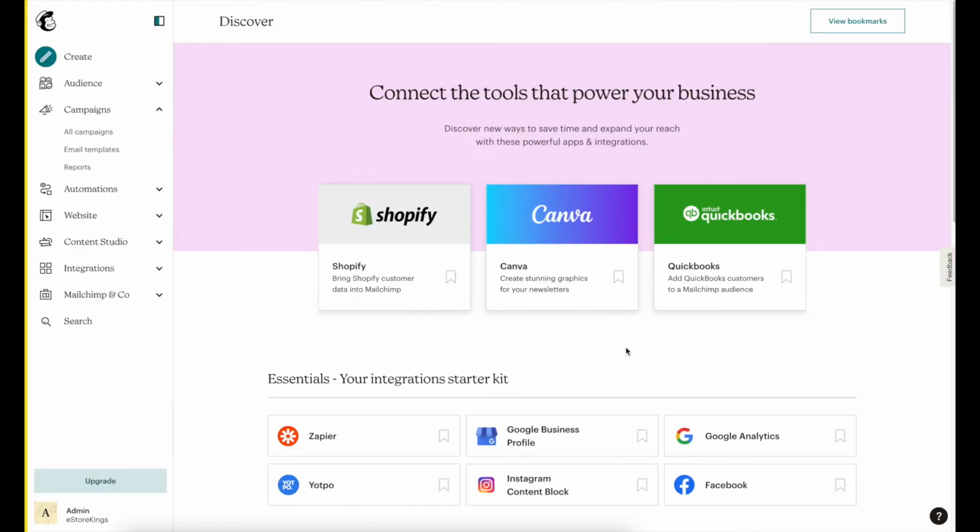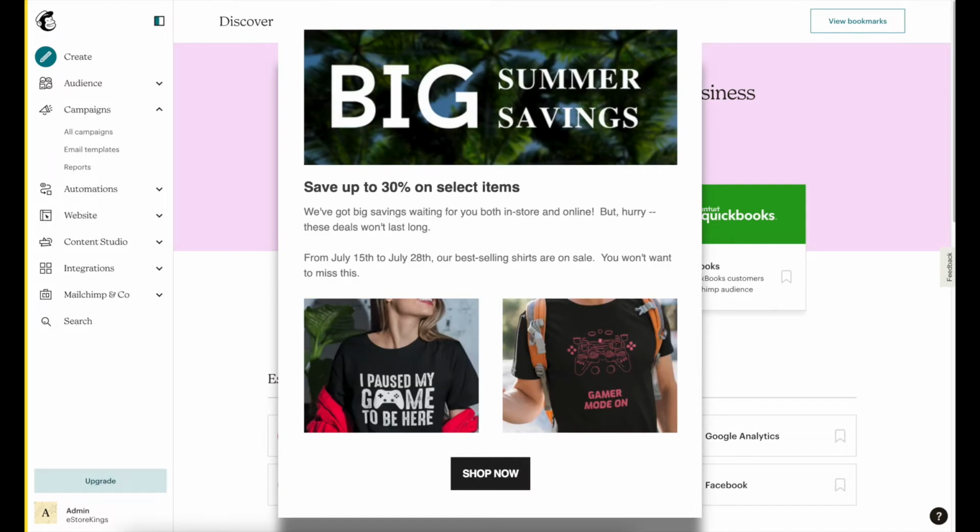Will you be running a summer themed sale this year? If so, feel free to follow along as we design a summer sale email campaign using both Mailchimp and Canva.